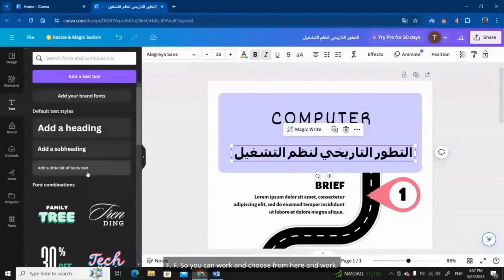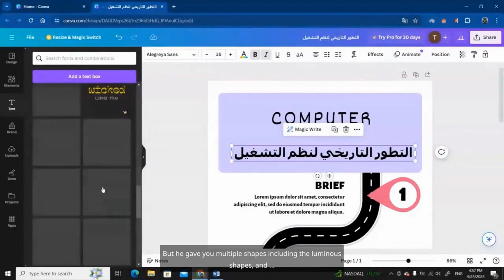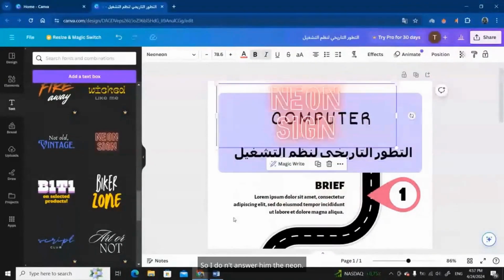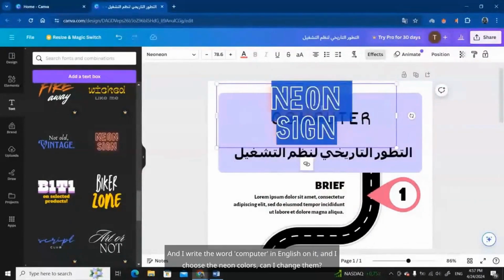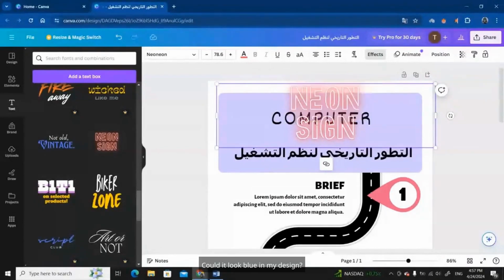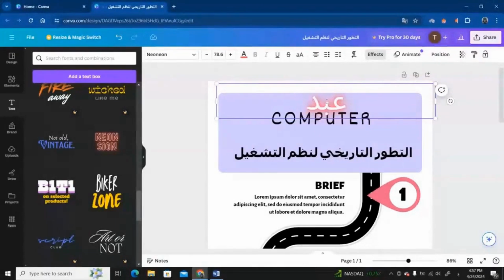So you can work and choose from here. But it gave you multiple shapes, including the luminous shapes, like the neon. I write the word computer in English on it and choose the neon colors. Can I change them? Could it look blue in my design? But does this neon work in Arabic? I just want to try it out. I come to write here, for example, in Arabic, Abdul Rahman, like this. Yes, the neon works in Arabic, and it's perfect.